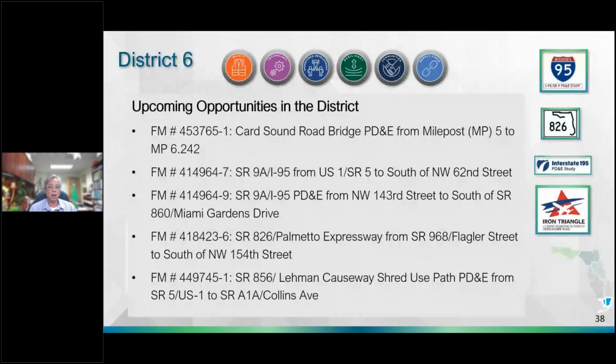So we have several opportunities. Again, you want to be looking out for these opportunities farther ahead than this coming year. But we do have a couple projects, or actually 3 projects, that are coming out this year. One in particular is the Card Sound Road Bridge PD&E study, and that's the one that's in Monroe County.